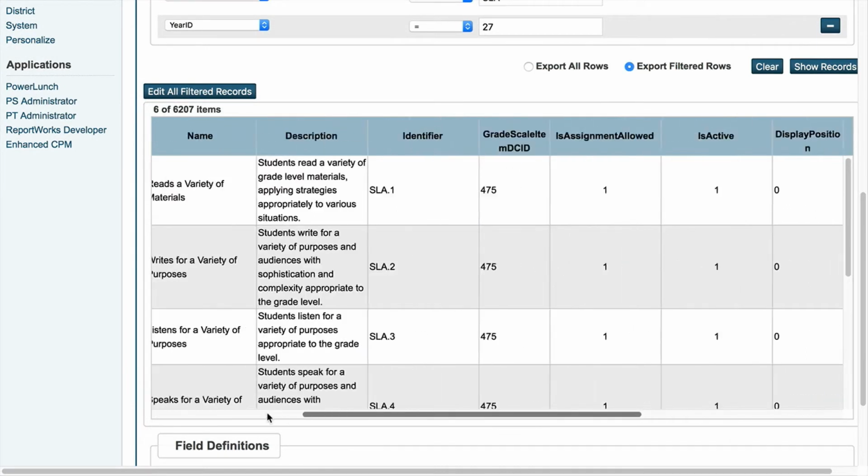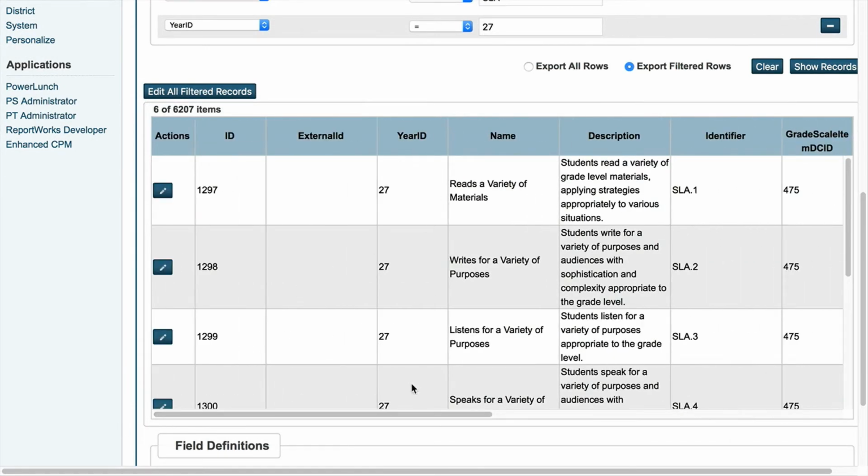So just be careful that you don't do things like change the year ID. Since these get copied from year to year, you would end up with duplicate standards, which would be bad because you need to have a unique identifier in each year, etc. So you want to be careful, just like you would with DDA, when you're mass changing data.